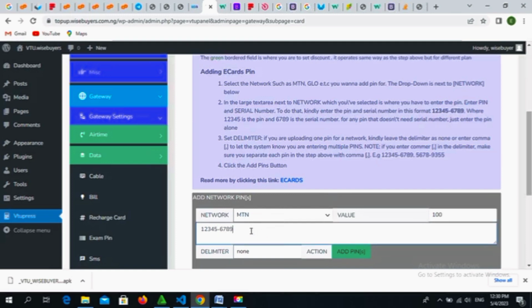To demarcate that this is the pin and this is the serial number, you have to put a dash. Then if you want to generate more than one pin at a time, all you have to do is put a comma. Once you put a comma, it will tell the system that you are generating more than one pin.